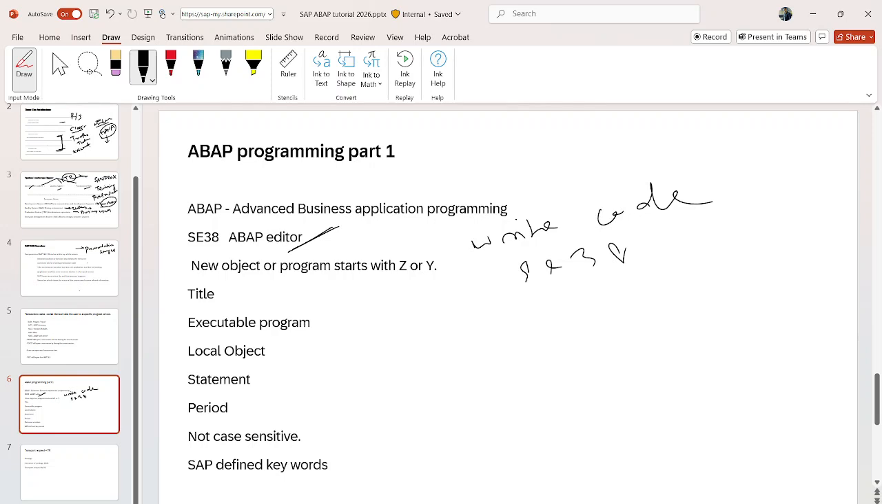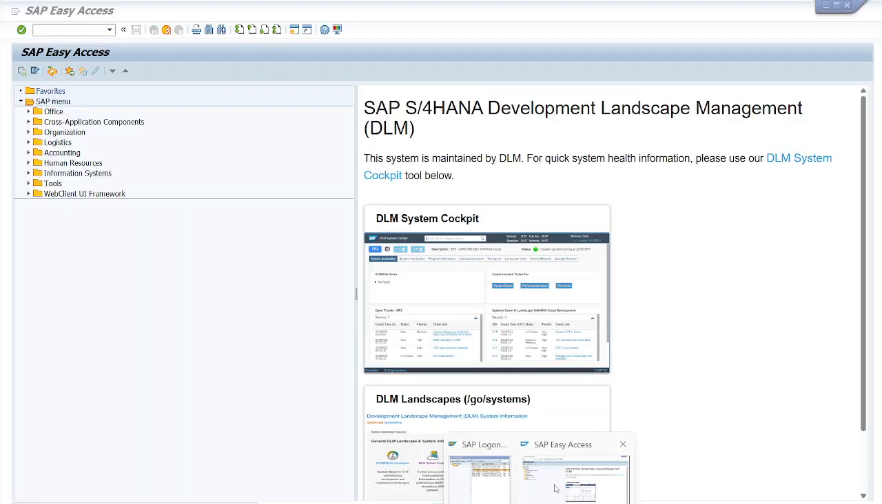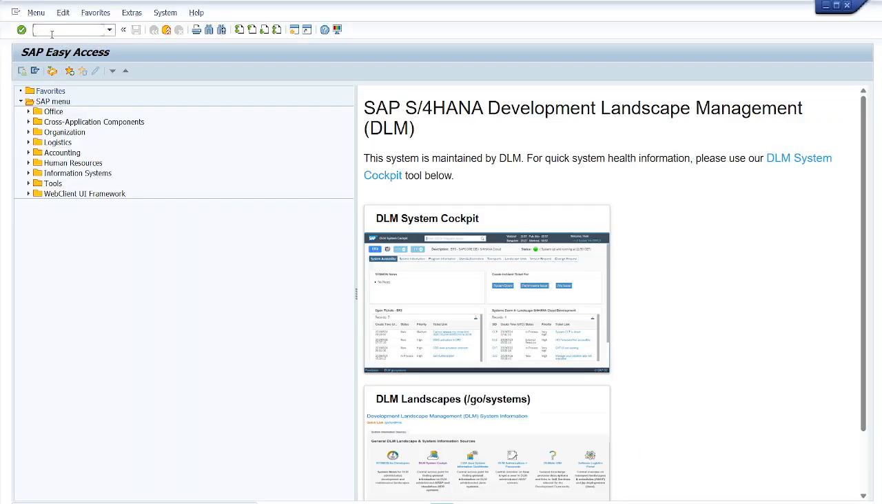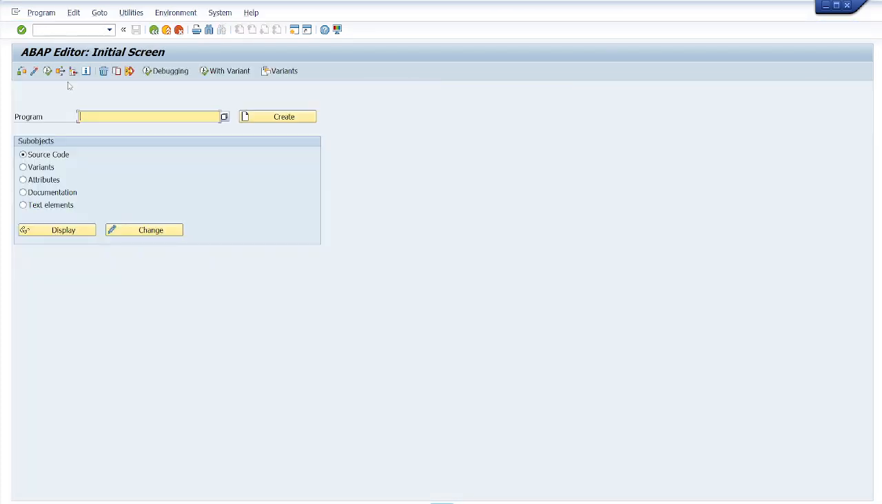Okay, so let's start our programming class. We'll see it practically. We are in the SAP Easy Access screen. If I enter SE38, we will go to the SAP ABAP Editor tool. Now we are in the SAP ABAP Editor screen.